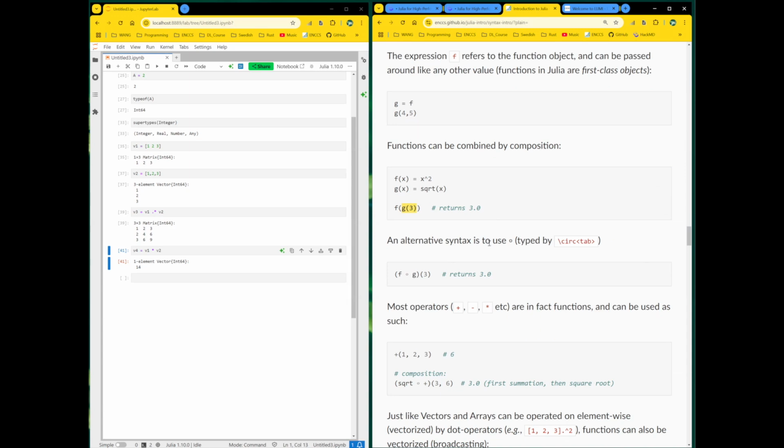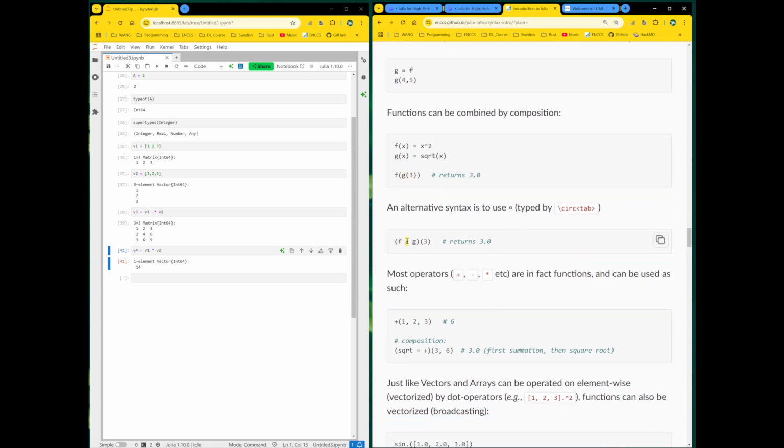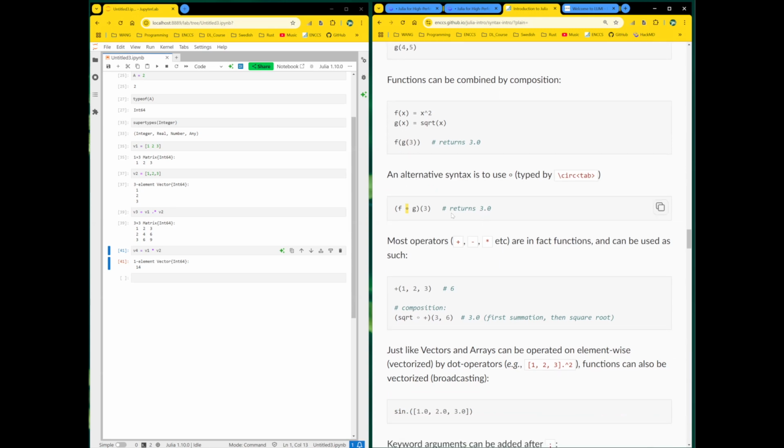You can also do this with the circle operator like this, which means we will run the latter function first, and then the output will be used as input for the former function. It's the same as this nested function.